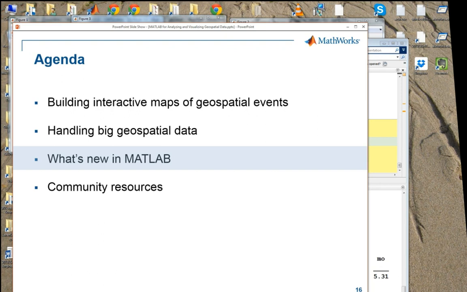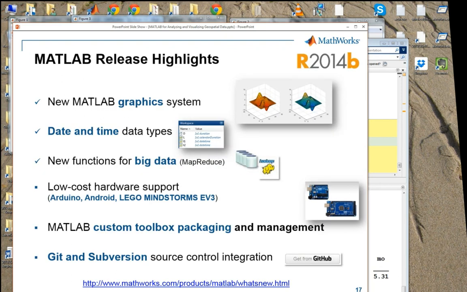I want to now go quickly through what's new in MATLAB, just so you're aware. Here are the release highlights from our 2014b. I've actually been showing you much of the new graphics system as we go along. The one other thing I wanted to point out is that here I've got a figure that has two different subplots in it with color maps. You may now have different color maps based on the subplot in MATLAB, and that should make certain visualization things much easier for you. I showed you the date and time data types.